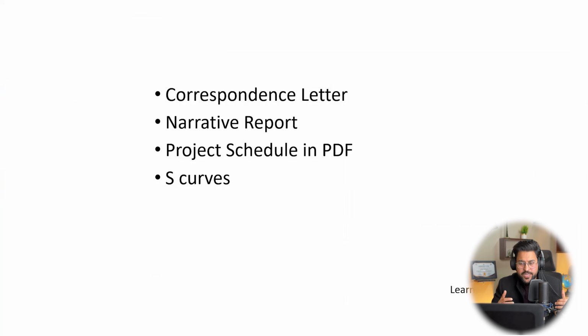Either you can take PDF from your Primavera P6. Then splitting of S curves. I have shown you overall project S curve. You can split it into design phase S curves, procurement phase S curves, construction phase S curves, civil works S curves, mechanical, electrical, plumbing, then labor resources S curves, material commodity S curves. So there are many ways.